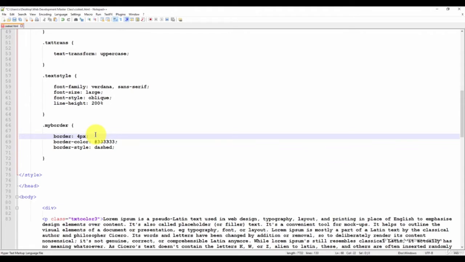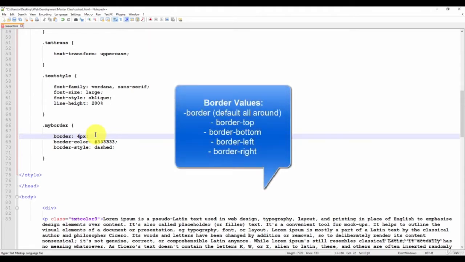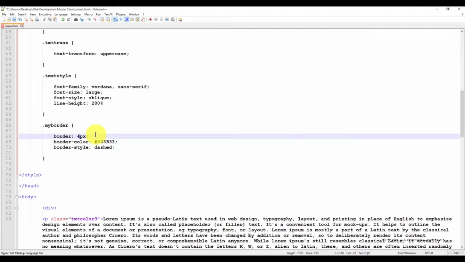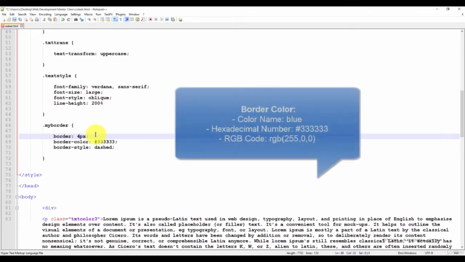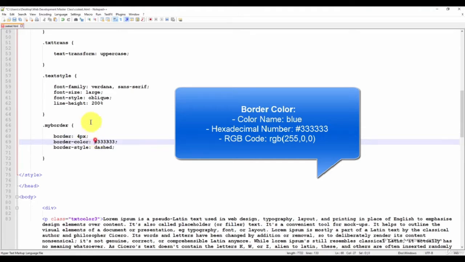For a border only at the top of an element, we would use the border top declaration. Border bottom, border right, and border left are also other values that can be used. If we leave it as just border, as we have now, the border will be applied to all 4 sides. Next, we have the border color. This will be the color of the border itself. The color value can be represented by a color name, such as red, green, or blue, a hexadecimal number, as we currently have, or an RGB value.